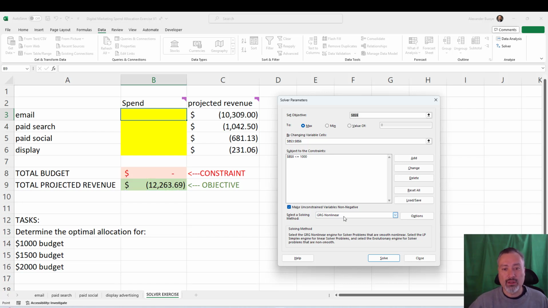Now there are several solving methods, 3 of them actually, for Solver. GRG nonlinear is the appropriate one for this particular problem. We have equations that we're using that are not linear in nature, so you can't use the linear version, which when it's correct, is really quick, but if it's not correct, you can't use it. The more complicated one is the evolutionary solver, but the only time you would need to use that is if you've got conditionals, like if conditions embedded in your equations that you're trying to optimize. So in this case, GRG nonlinear is the appropriate one.